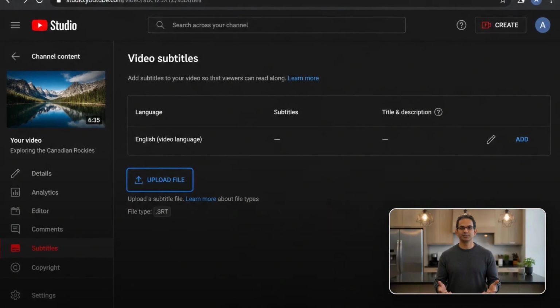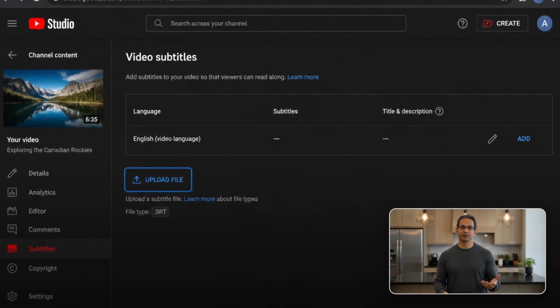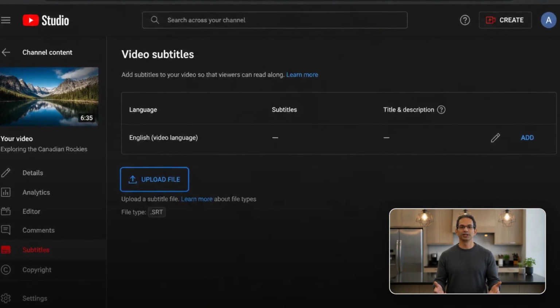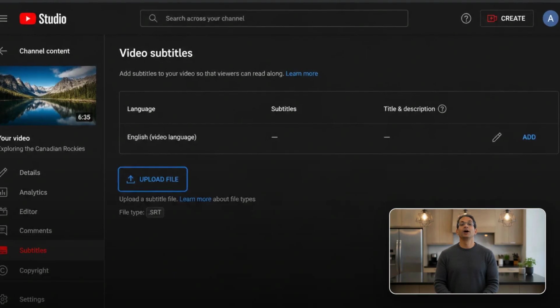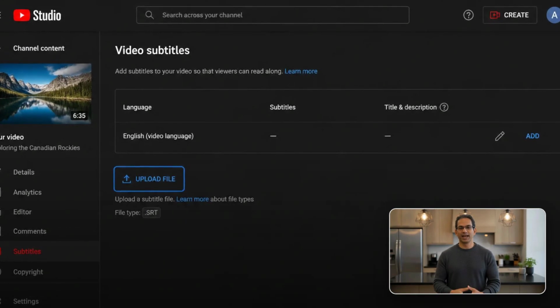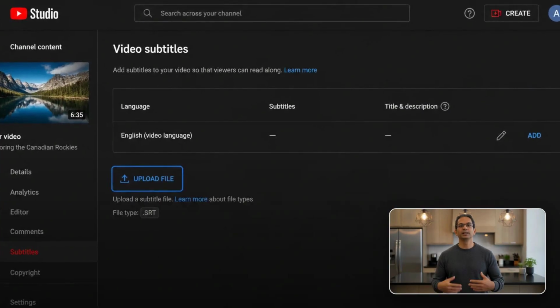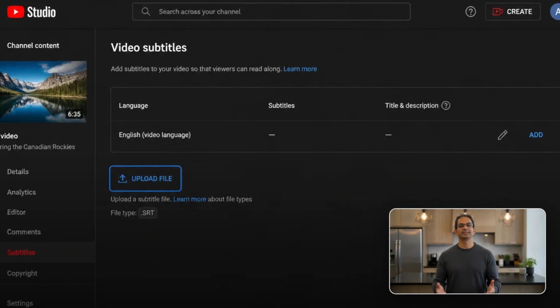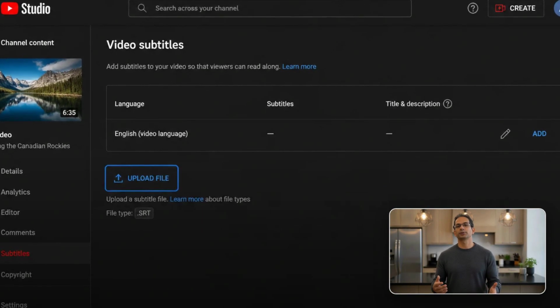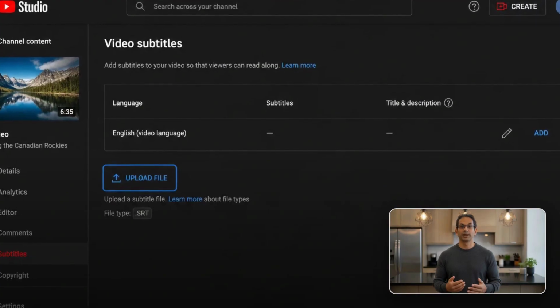Prefer to stay inside YouTube? Upload your video as private first and let YouTube auto-generate captions. Then head to YouTube Studio, click Subtitles, open your video, and use the three-dot menu to download the SRT file. Open it in Notepad or TextEdit to fix any spelling or punctuation issues. Just don't touch the timestamps, then upload your corrected file through that same menu and publish.